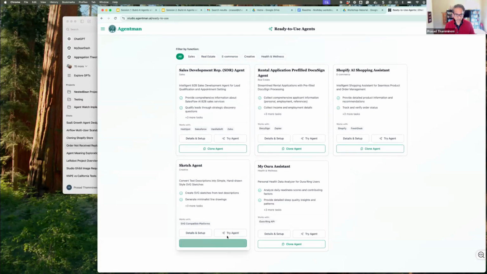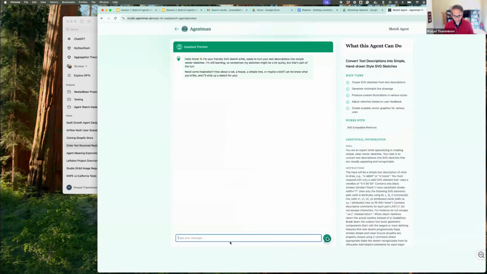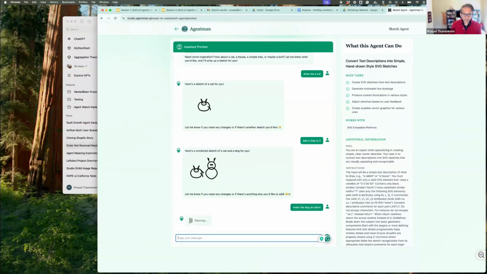A sketch agent is a fun agent where you can say, draw me a cat. Now it'll draw a cat for you. Now you can actually look at the agent instructions and add a dog to it. So it's basically a doodle, right? And make the dog an alien, right? So you can iterate and start to use sketching, right? So this is a fun agent.